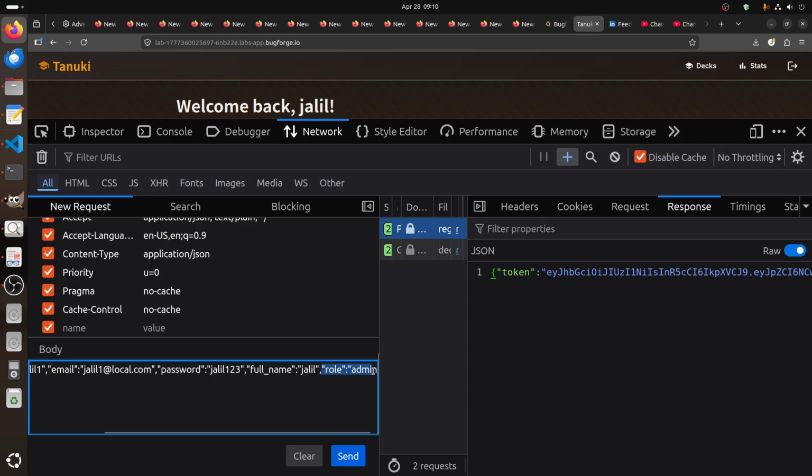Mass assignment means this field is not there and you add it. So we add the field ourselves. Here the field already exists. I don't know what to call this vulnerability. In any case, if I send, I get a new token. This is my new token.